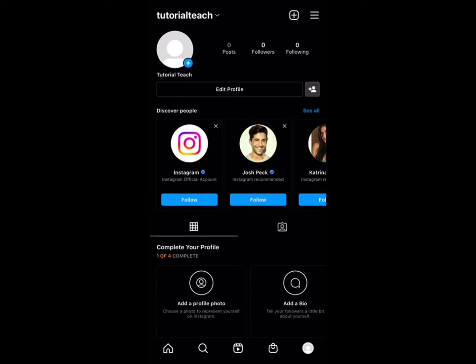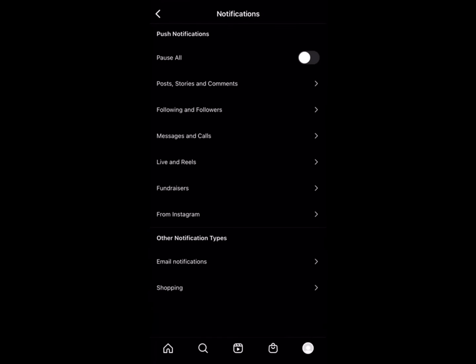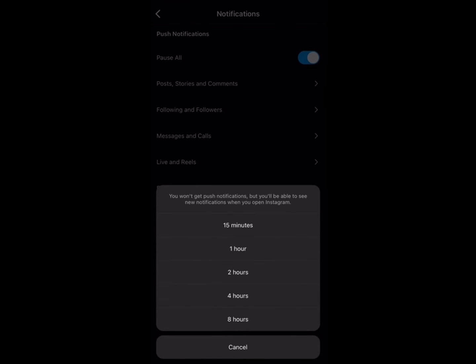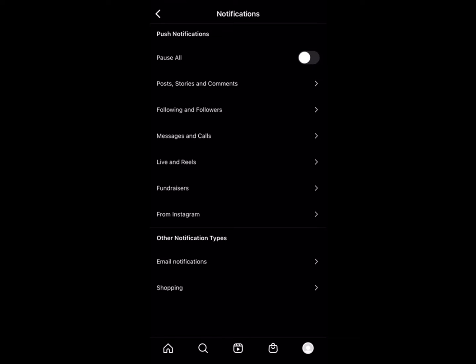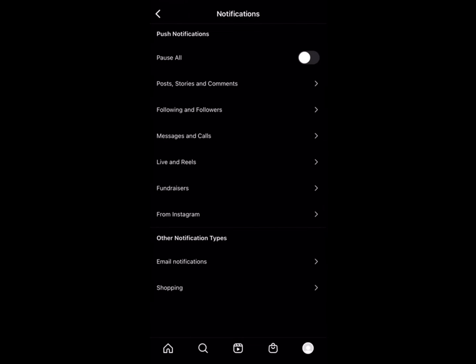So we're gonna go into settings. Click on the three lines at the top right corner of your phone and go into settings. So right here, as you can see, you can follow and invite friends. You can turn on notifications or off. If you want post notifications, you can just post all right here, or maybe for 15 minutes, an hour, 2 hours. And also you can turn on notifications for posts and stories and comments right here. So this section is basically about notifications.